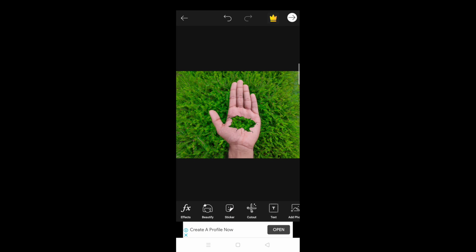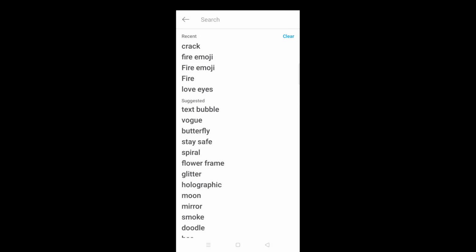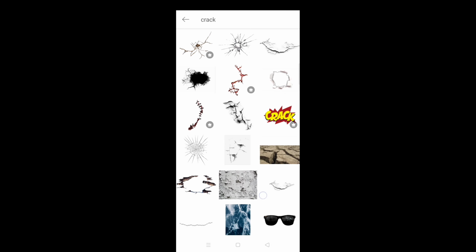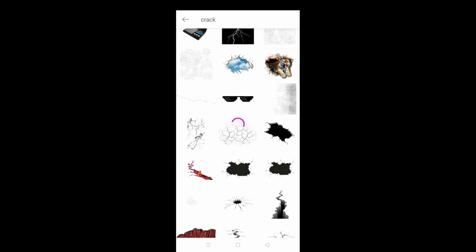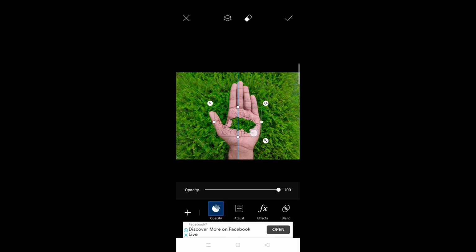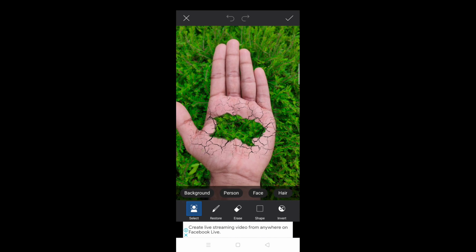Okay, so we're going to add one more sticker. So go to sticker and search for crack option again. Okay, so we're going to make it look more realistic. So I'm going to search for these small tiny crack lines. So select that sticker and put it over the hand, over the palm. So once you've done it, just erase the part from the center because we don't want it to be there, and just on the palm the crack should be there. So it should be something like this. So erase the extra parts which are going outside.